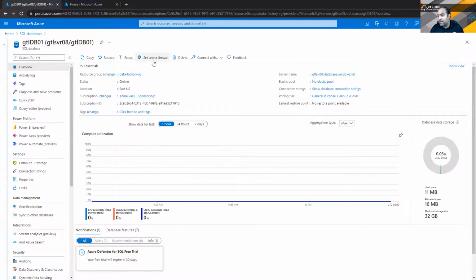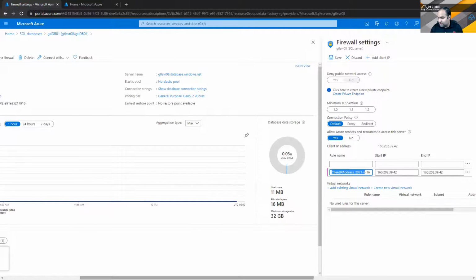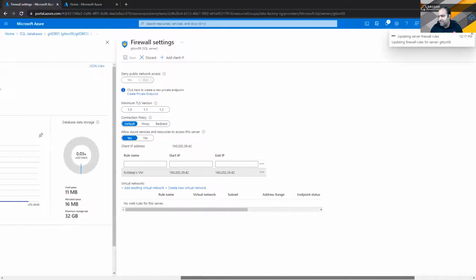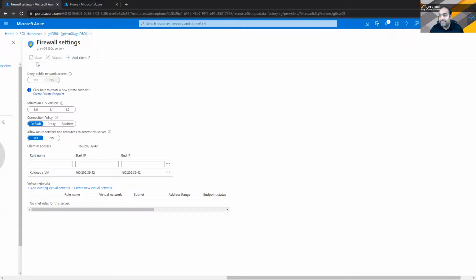So I'm clicking on set server firewall, and this is my client IP address to which I'm connected. Let me just change it here. I'm going to say that's Kuldeep's VM. I can specify from wherever I'm connected with the date time, whatever you want. And I'm clicking on save. So technically, I'm associating my public IP address to the server firewall. So from here, if I need to, I can get it connected.